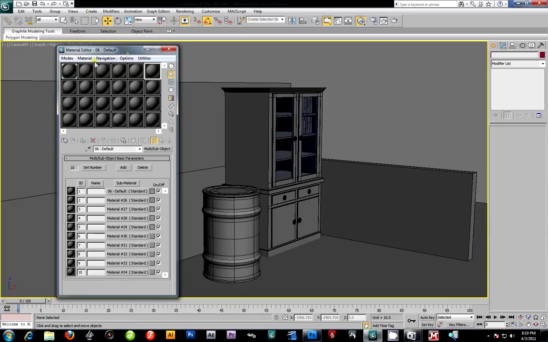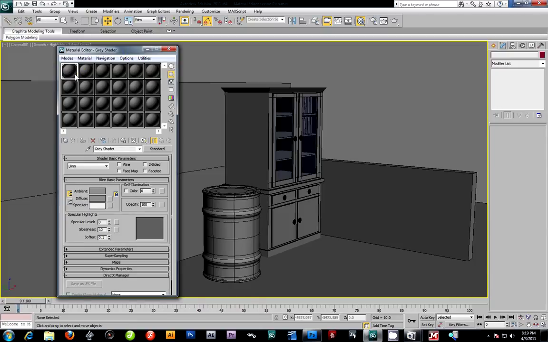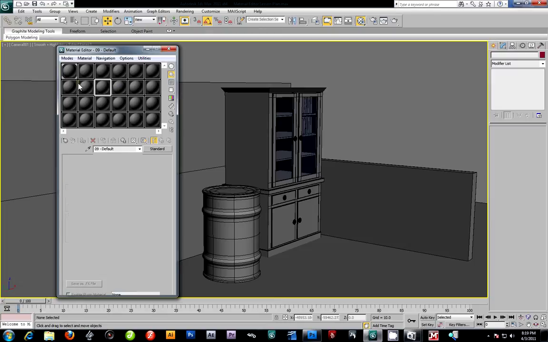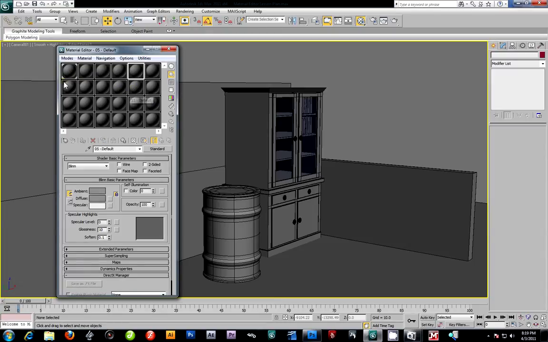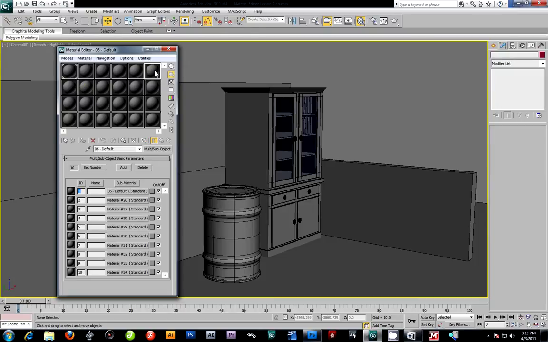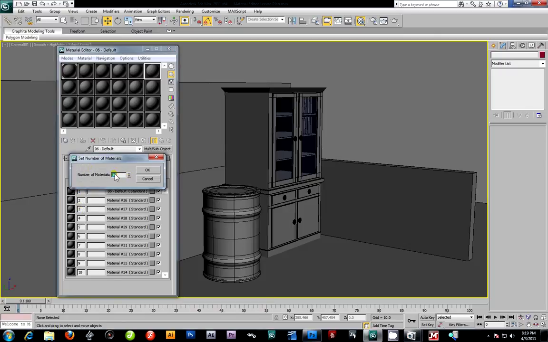So in layman's terms, if I were to take 10 of these spheres, too bad I can't hit multiple shifts, but basically 10 of these spheres, 1, 2, 3, 4, 5, and then say the next bottom row, it's basically dragging them all in there and putting them in that one shader. So now you have 10 slots to work with. Now that set number right here says 10. I can actually click on that and say I want 100 shaders in there.